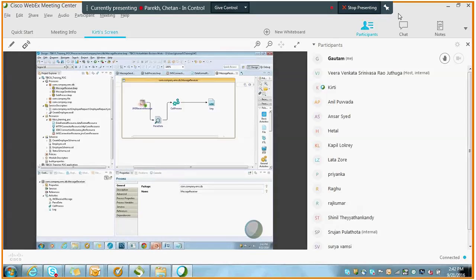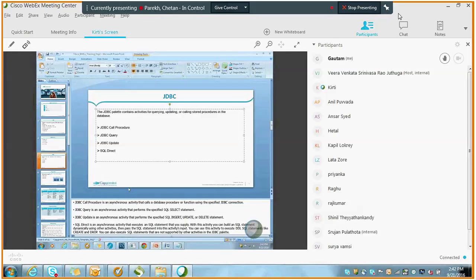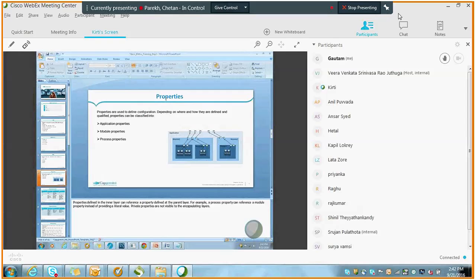So I'll just come back to this PPT again. So next is properties. The terminology properties is new compared to Fido-Tex. In Fido-Tex, we used to call global variables. Here we call it as properties, and we have 3 levels of properties. The intention is same. We need to define configuration, but we have 3 levels of properties here: process properties, module properties, and application properties. So I will just show you how do we create a module property and what are the difference between these 3.